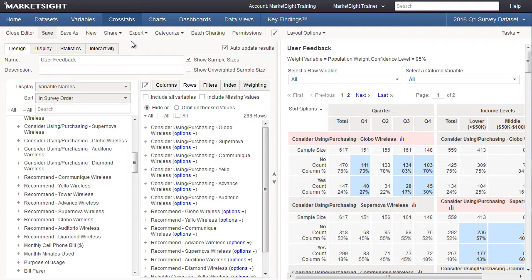In this short video, we'll highlight the major new updates in MarketSight 10.4. With this release, we've made important improvements to usability in three key areas: crosstab design, charting, and loading and appending data. Let's take a look at crosstabs first.